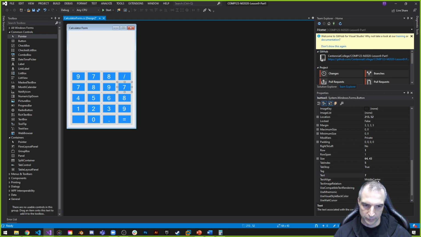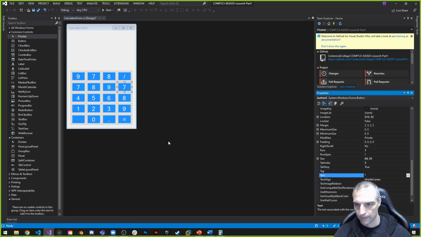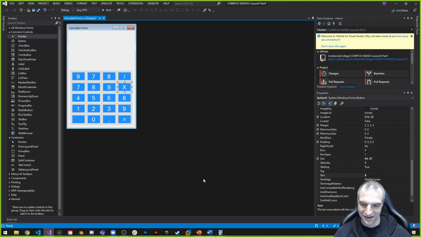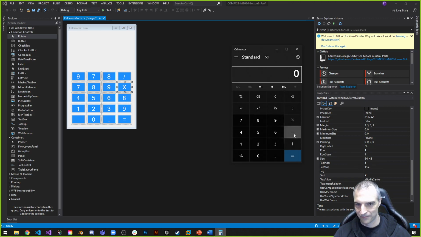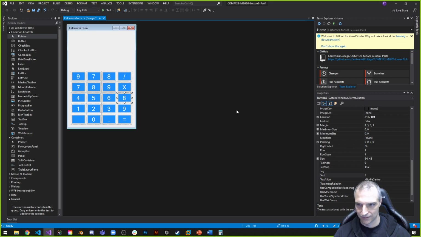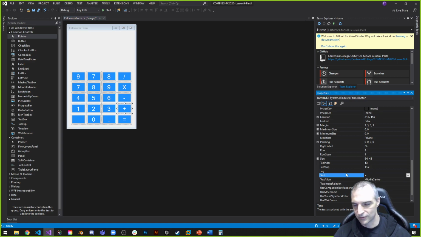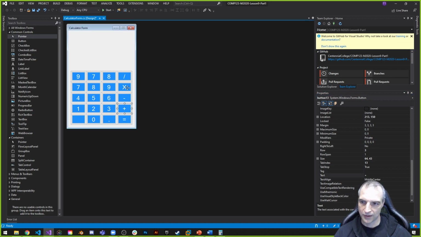All right. So multiply. And instead of multiply being a star, I'm going to make it an X. So multiply, and let's make it a big X. So star X, and then just like it says here, subtract and plus. Now you can see that we're going to have some issues. Some of these are not laid out exactly the same. Maybe X is too big. Maybe I'll make that smaller. There we go. I think that looks nicer.